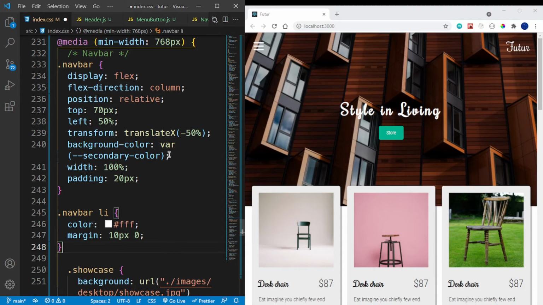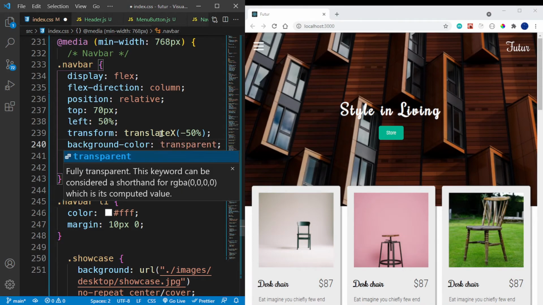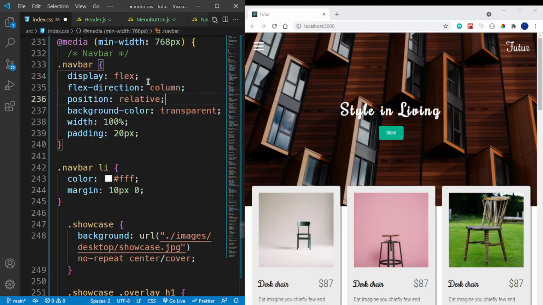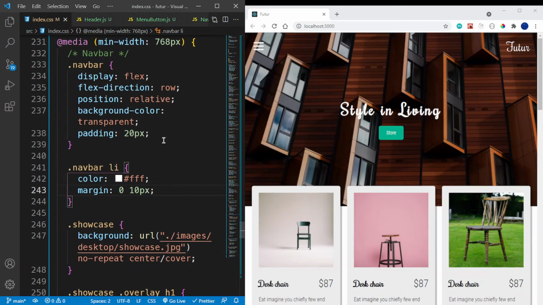And then I'm going to set the background color here to transparent, like so, and then remove this, okay? And then you can display flex, and then flex direction, set this to row, and I can remove this width from here. And then the margin here is going to be 0 on the top and bottom, and then 10 pixels on the left and right. So let's save this. Let's see how this looks.